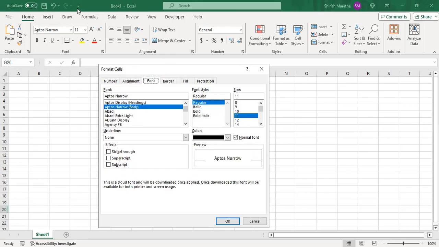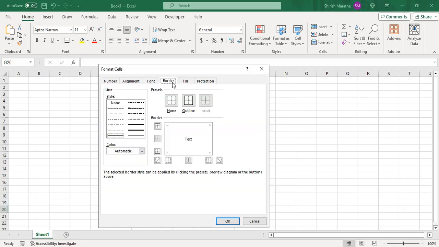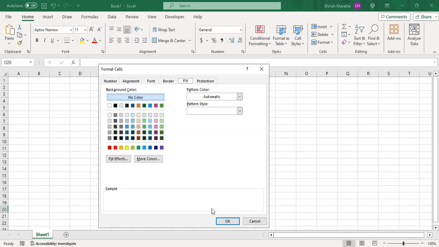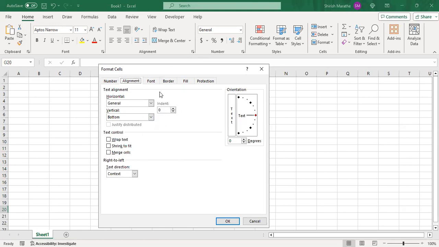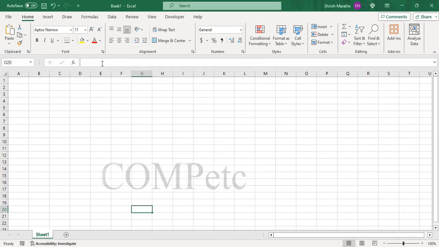I can have font, which is there in this main font group, borders, fill, protection. So some more options are available. Again, in alignment, if I click, we have format cells with alignment, font, border, and protection. We have different groups for different tabs. So here in home, we have this styles group also, cells, editing, wherein we'll have some functions, sort and filter.